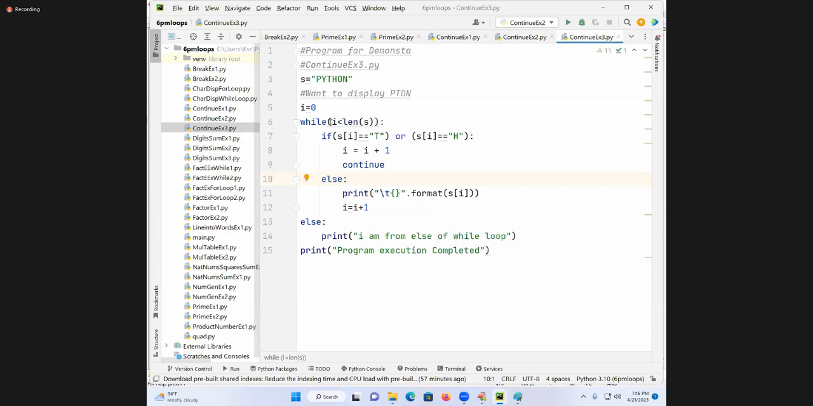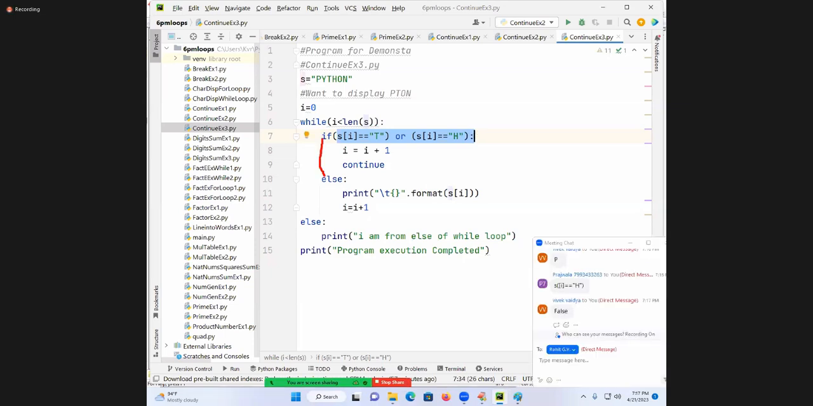Start with the example. I is what? 0. Quickly. 0 less than 6. True. S of 0. Come on. P is equal to T. P is equal to H. False or false? False. Coming to where? Print of what? P. I is equal to I plus 1. Go to next. 1 less than 6. S of 1. Y is equal to T. Y is equal to H. False or false? Go to where? Print of what? Y.